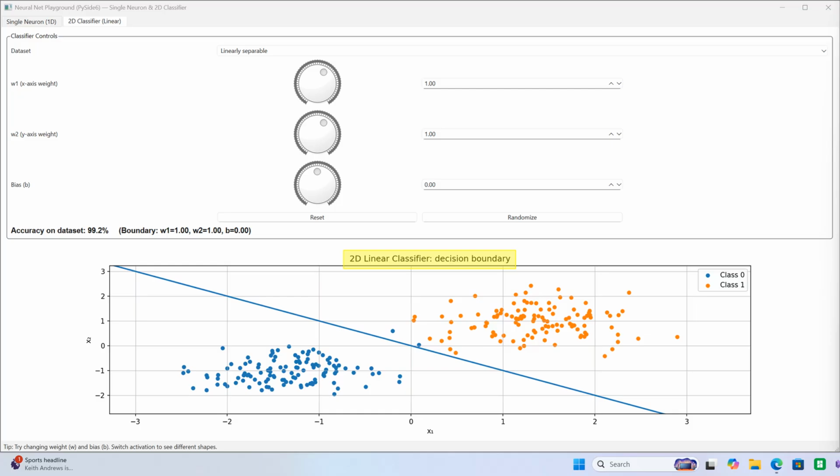Think of it like a referee drawing a chalk line on a field. Players on the left are one team and players on the right are the other. The line itself is neutral, and all the model does is separate the teams based on which side they're standing on. On this graph, the blue points represent class 0 and the orange points represent class 1.